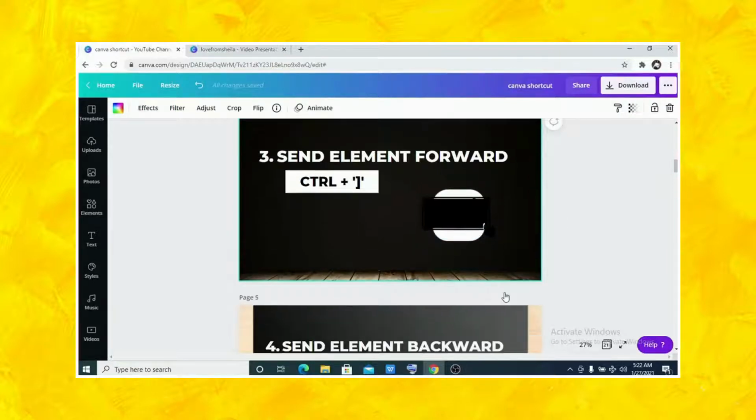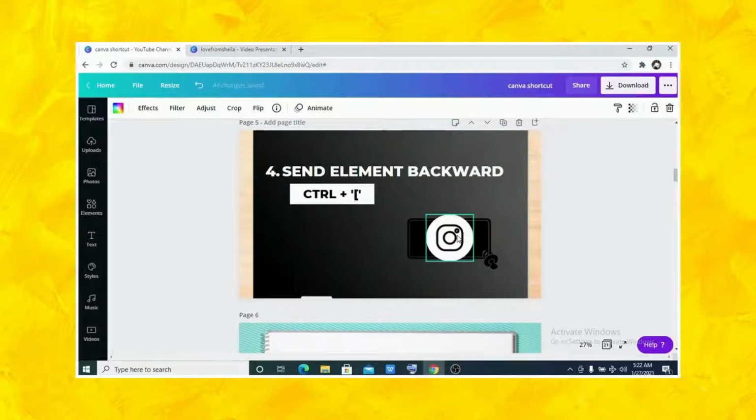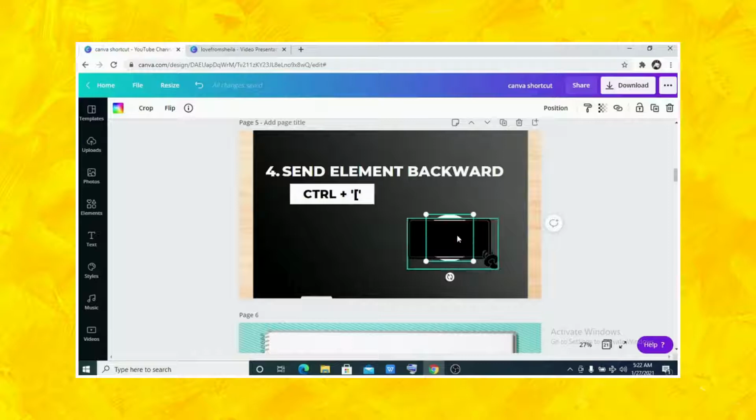The next one, number 4, to send element backward. You first off click on the element, then Control and the other, which is this.